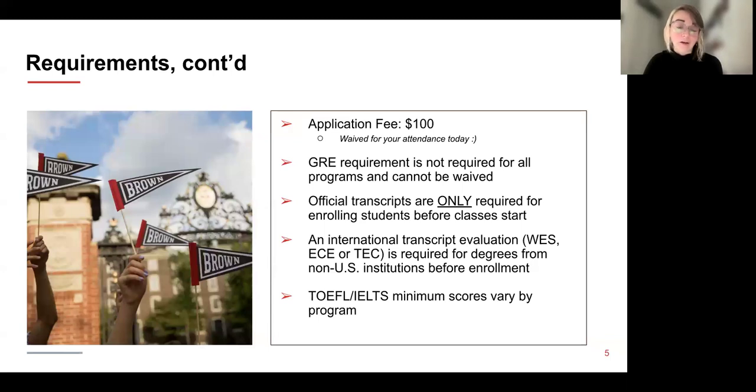So hopefully that cuts down on a little bit of a cost barrier in applying because, of course, if you're applying to a number of different U.S. institutions, eventually this transcript evaluation will be required. We also only accept that evaluation from these three recommended platforms: WES, ECE, or TEC. Those acronyms have changed a little bit over the years. So if you have any questions about that too, you can always reach out.